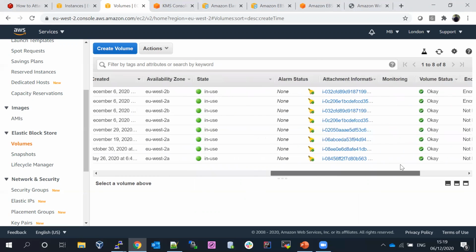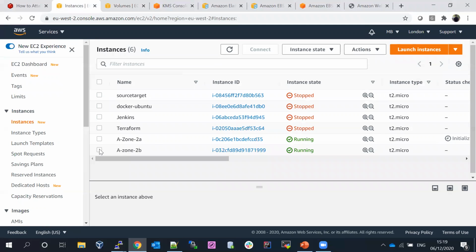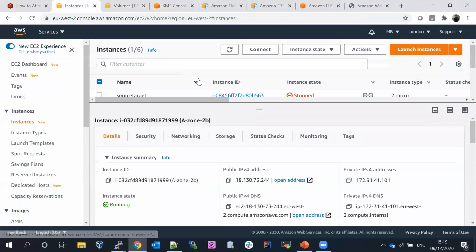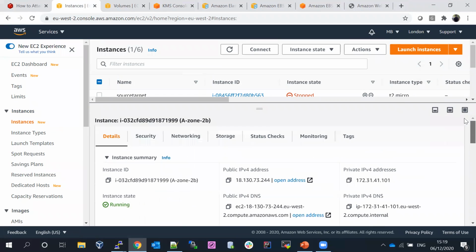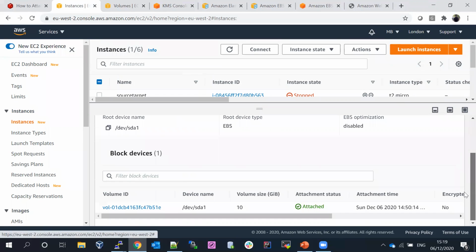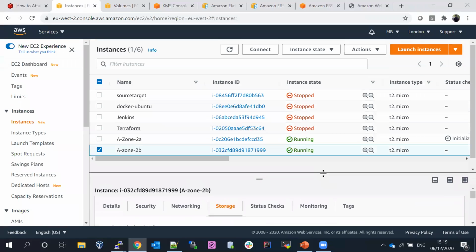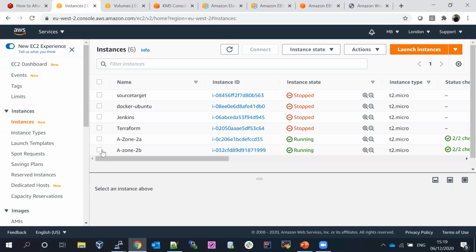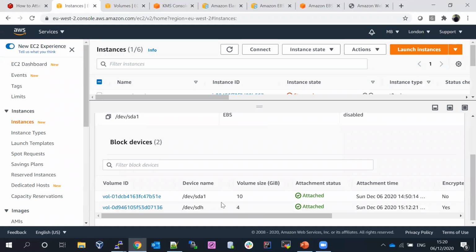Okay, let me go ahead and terminate. If I go back to the server, I want to show you something. This is the server which I am talking about. If I come down below to storage, we have one EBS volume showing. If I select this one, we have two available. Two volumes: one is the root volume, the other one is the one which we created from the snapshot.